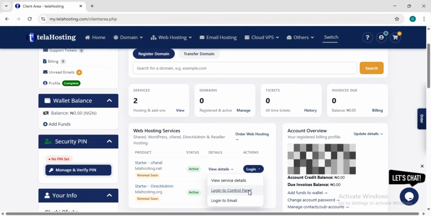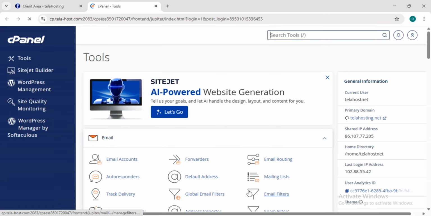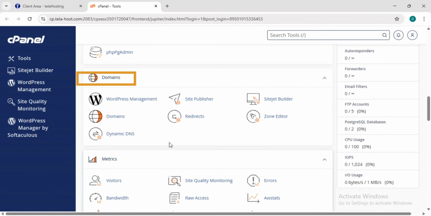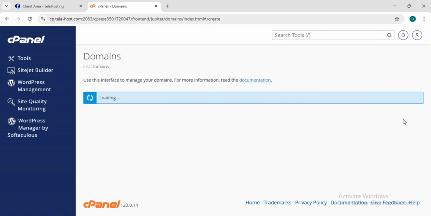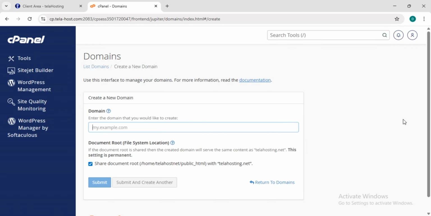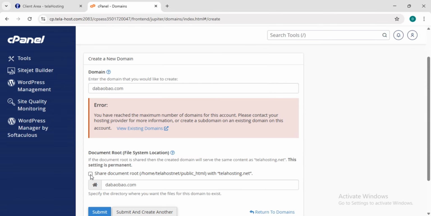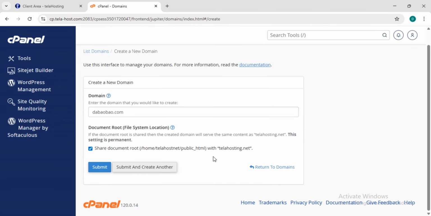to Control Panel. Once you're inside cPanel, scroll down to the Domains section and click on Domains. Then click on Create a new domain. Once the page loads, enter the name of your subdomain. Uncheck the Shared Document Root option and enter the directory where you want the files for this subdomain to exist, or you can leave it as it is. Then click on Submit, and that's it.